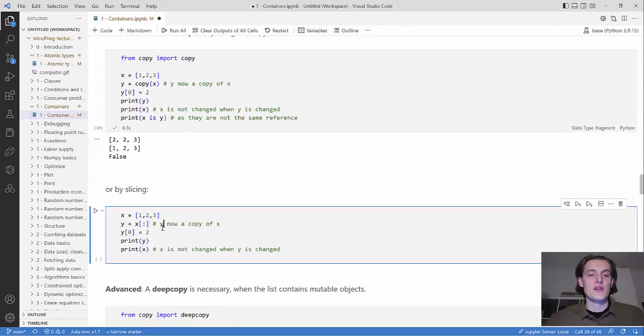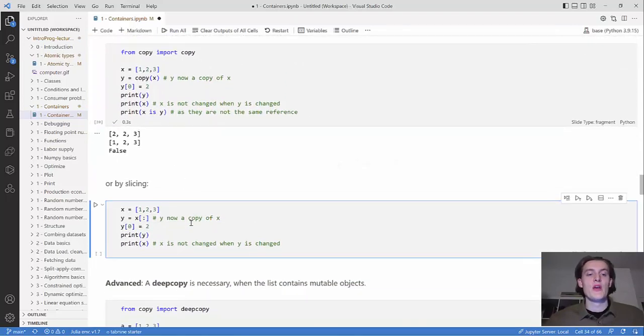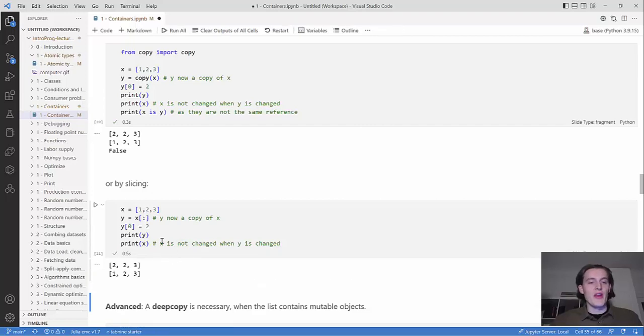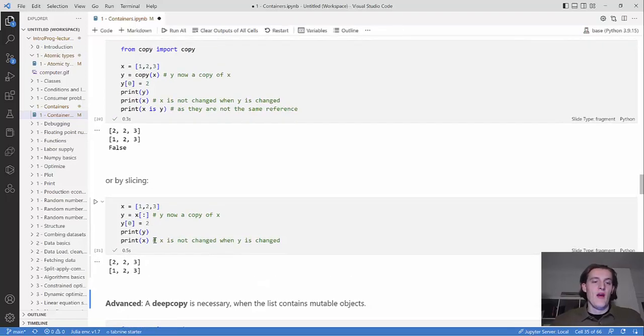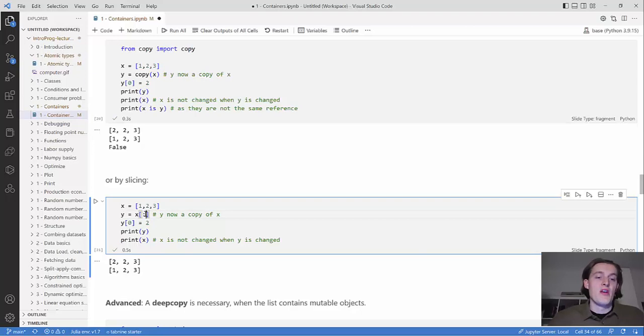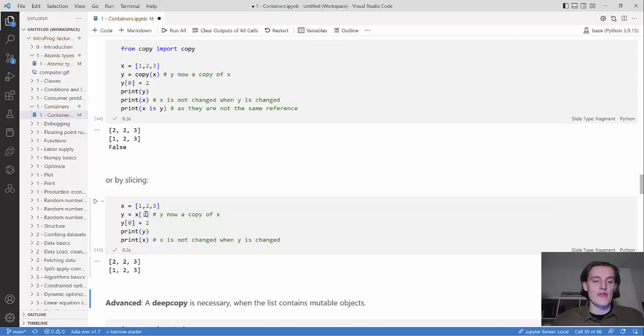You can also do this without importing the copy module if you use slicing. If you just put the colon in the middle without any indexes on either side, then you're saying I want everything to the left and everything to the right, so you're saying I want everything. But because you're doing a slice, it's a copy and not a reference. So this is what you get here, basically the same. And it would also be the same if y was only a slice of x, then it would also not have the same reference.